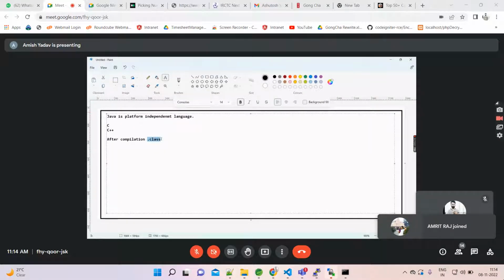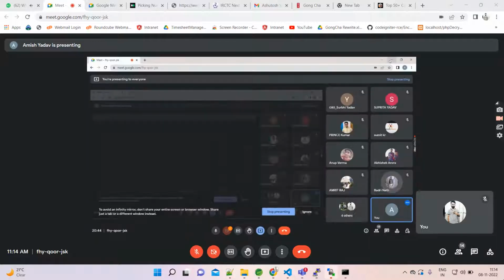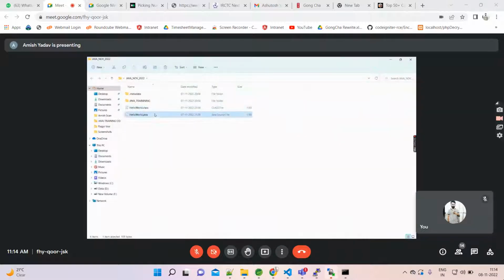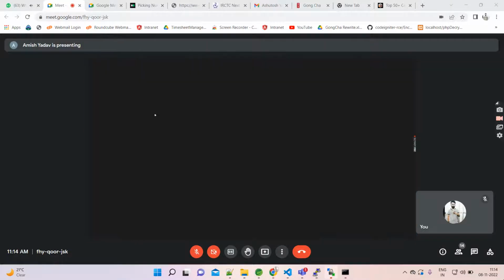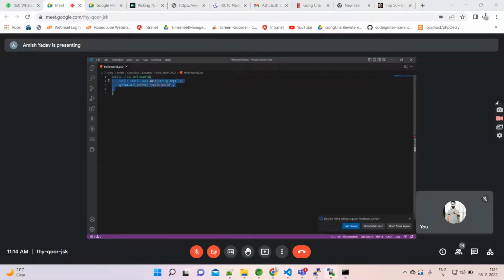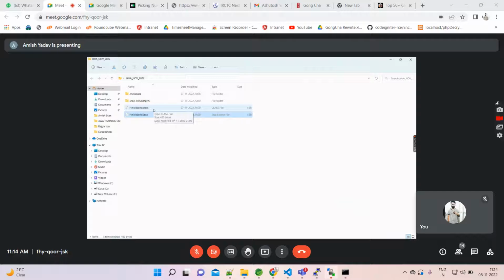So when we compile any Java program, it will create one .class file. If I minimize this one, yesterday we created this HelloWorld.java file. And inside this class, we have written this program. We created this class and we just wrote System.out.println. It will print that Hello World. So when we compile this program, after that, what happens? After compiling that Java program, we'll get this one .class file.